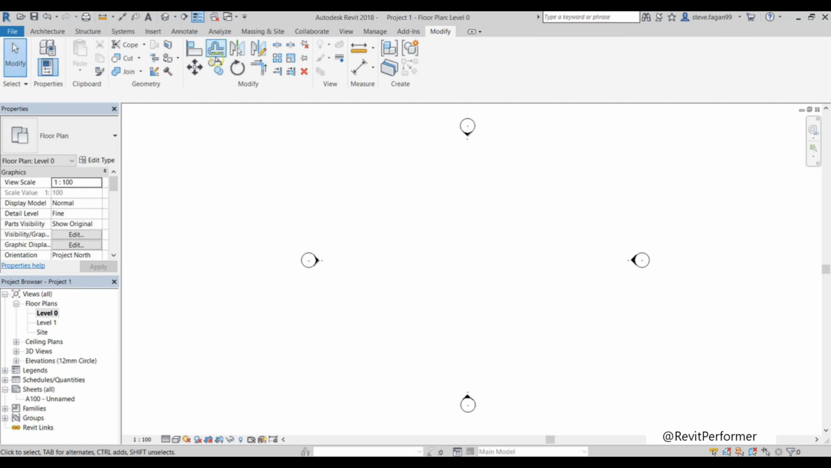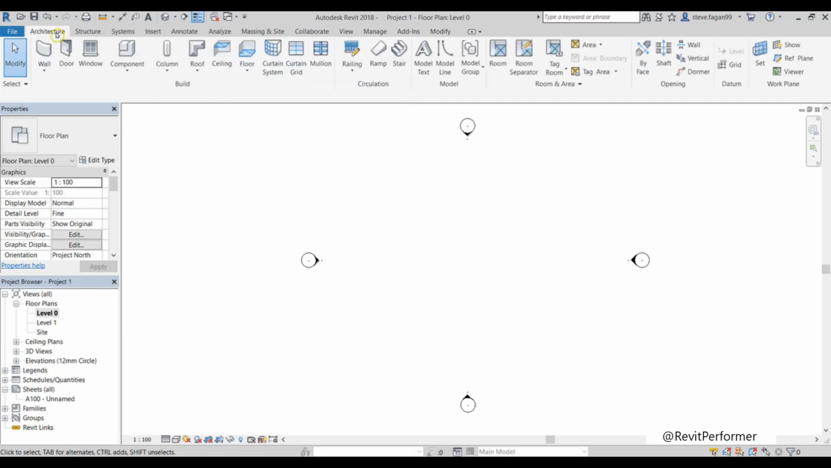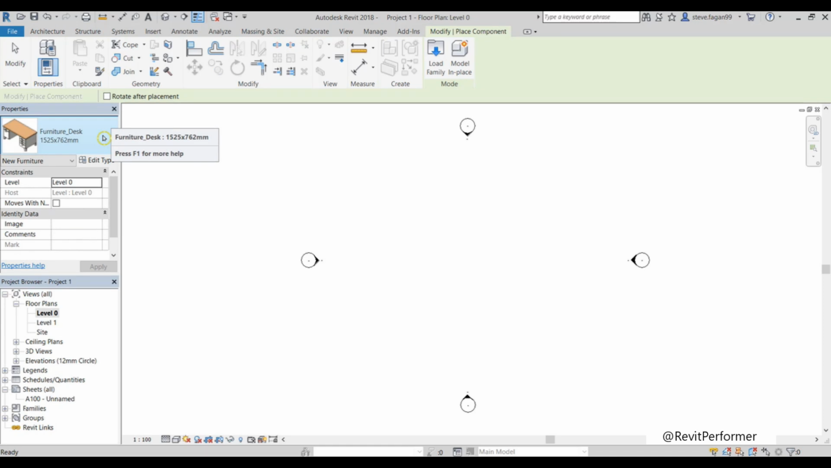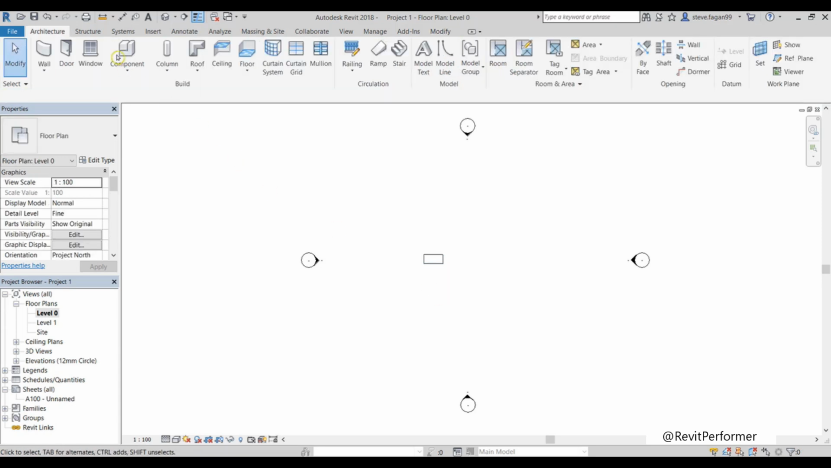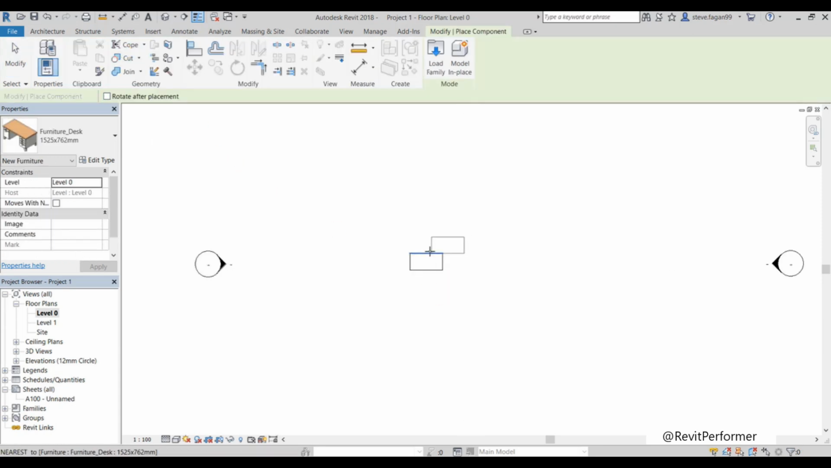So the first tool we're going to look at is the Align tool. What I'm going to do is just quickly place a component back in the Architecture tab. Stick with the first one that appears here, which is a furniture desk. Just place it into the drawing. I'm then going to place another component just above it, and I'm just scrolling in with the mouse wheel to zoom in.